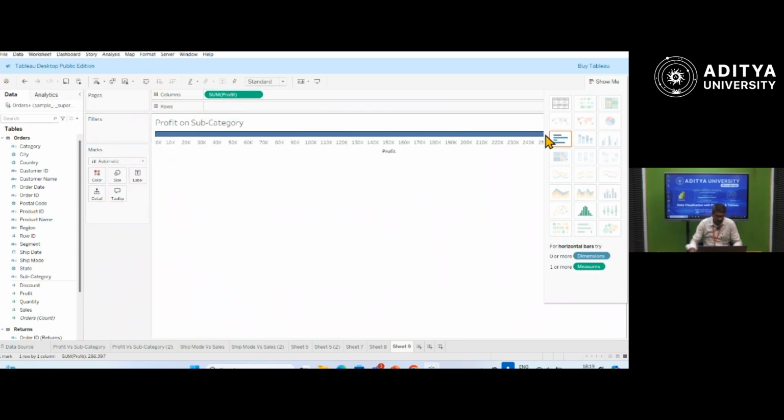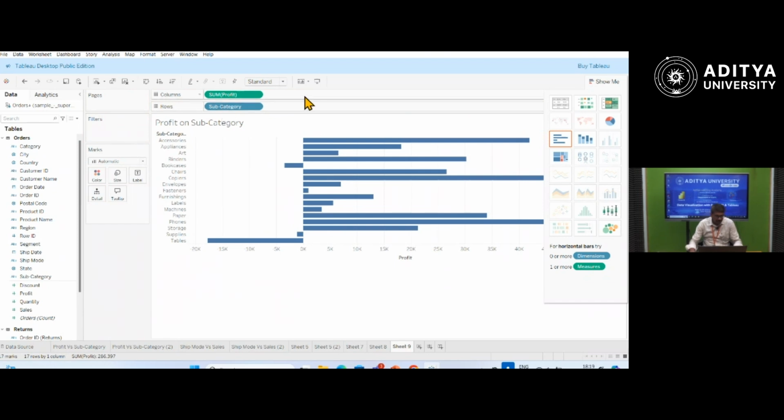This is all the profits, and now I am taking this subcategory. Let me tell you, this subcategory can be dragged and dropped onto your rows. So this is how subcategories can be planned. For each subcategory like accessories, there is some profit. For appliances, there is some profit. For art, there is some profit.